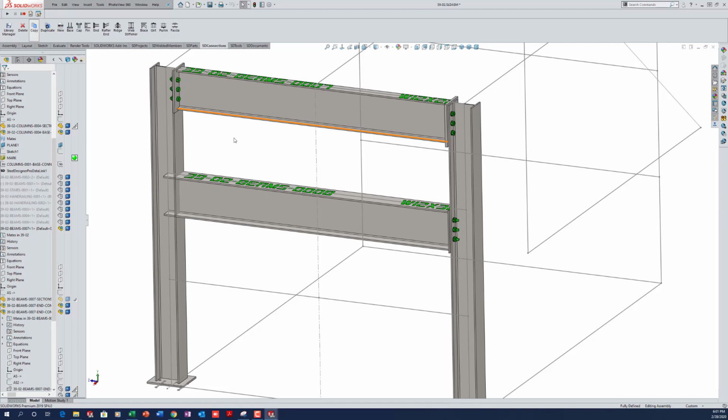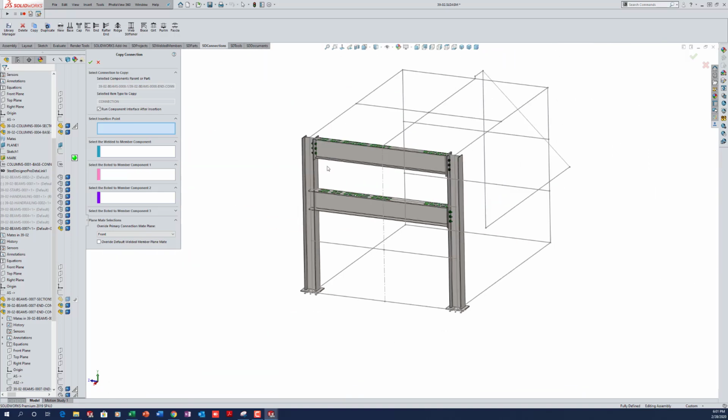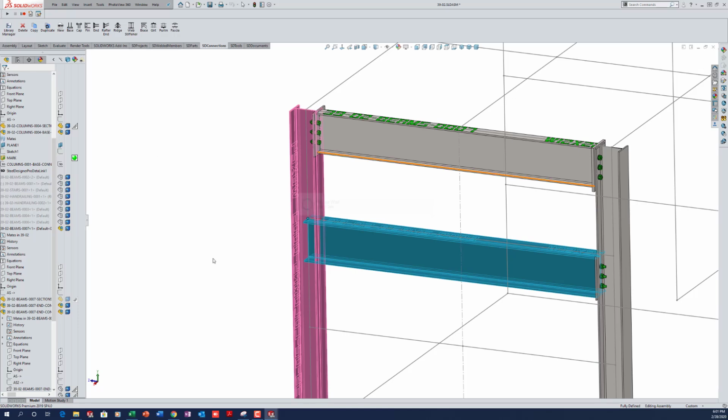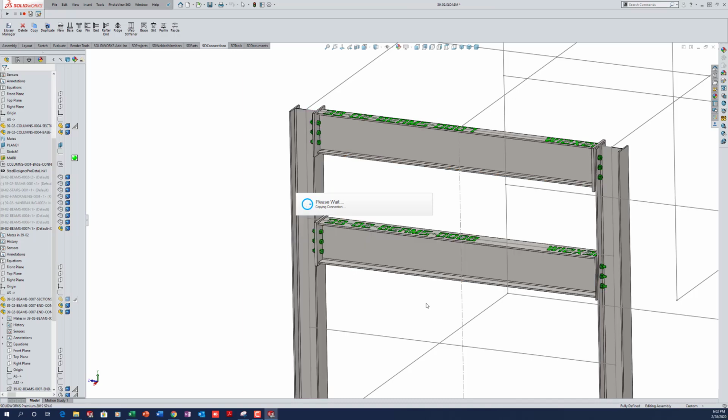And if we copy it to the other end, insertion point, welded member, bolted 1. And now since it's what I want it to be, I'll tick off the interface. So usually you just run that the first time. So now we have a very adaptable connection, determines its gauge, its number of bolts, and you can modify the other parameters of the connection as it's inserted.